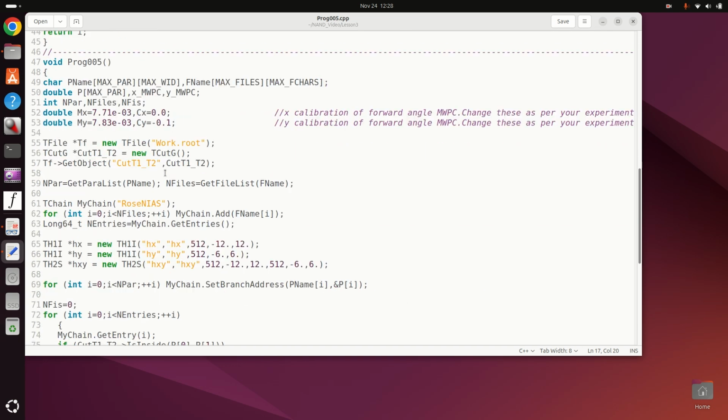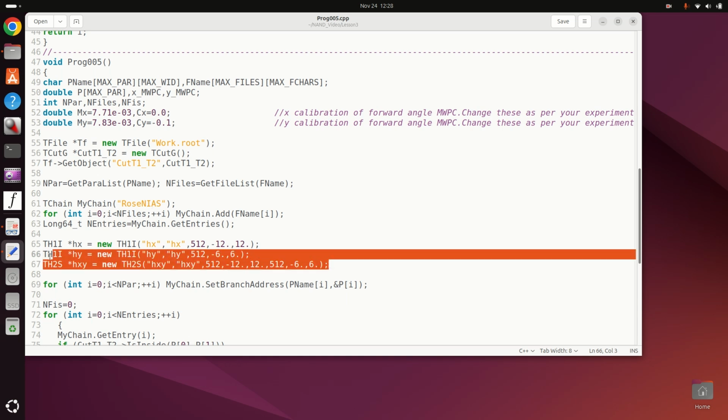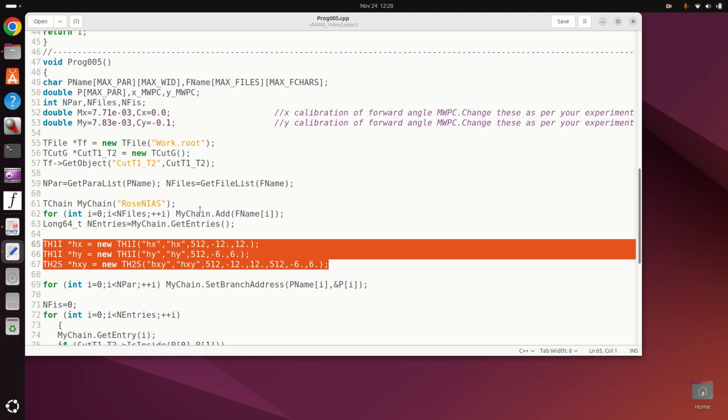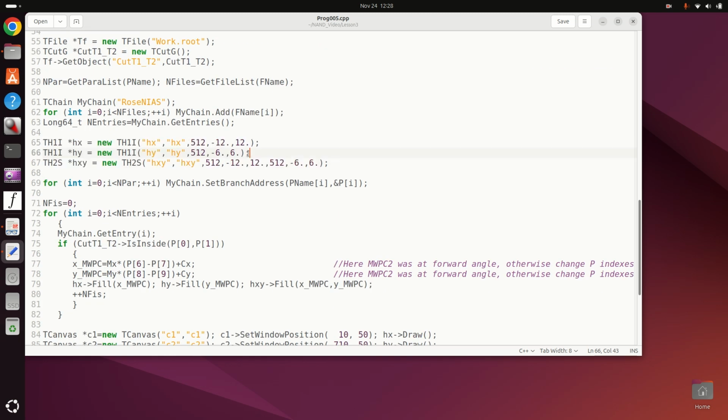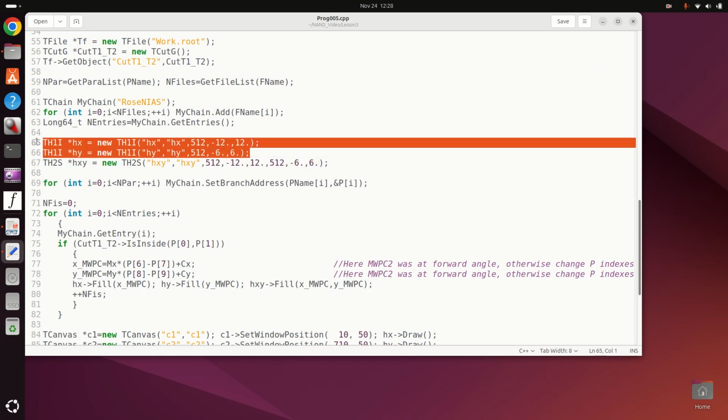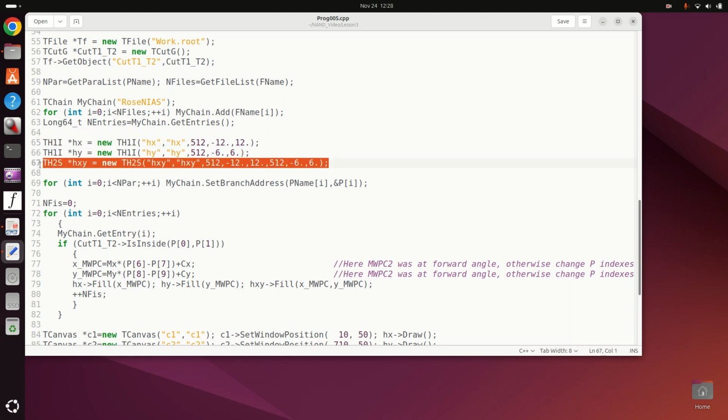What is new is that we construct these 3 spectra. So these are the constructors of the 3 spectra. These are the 2 one-dimensional spectra of the x and y positions, and this is the 2-dimensional spectrum of the multi-wire proportional counter xy position.